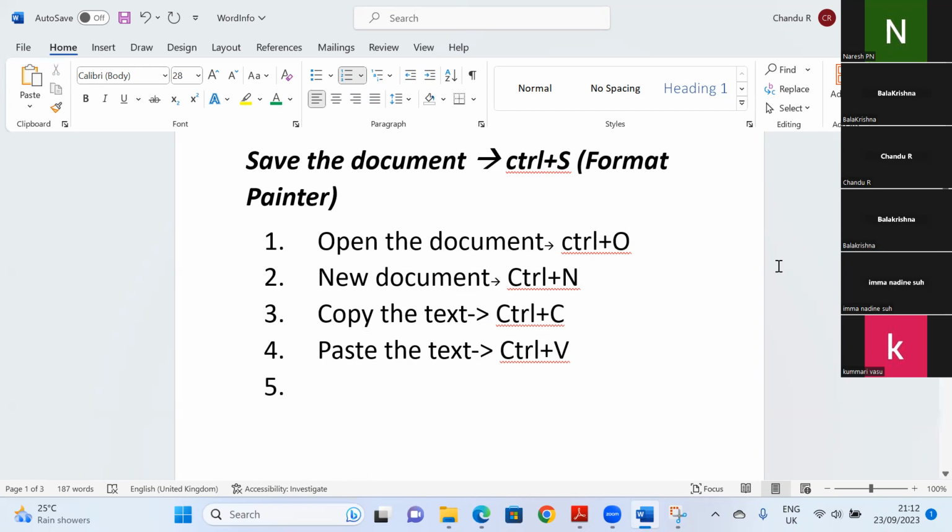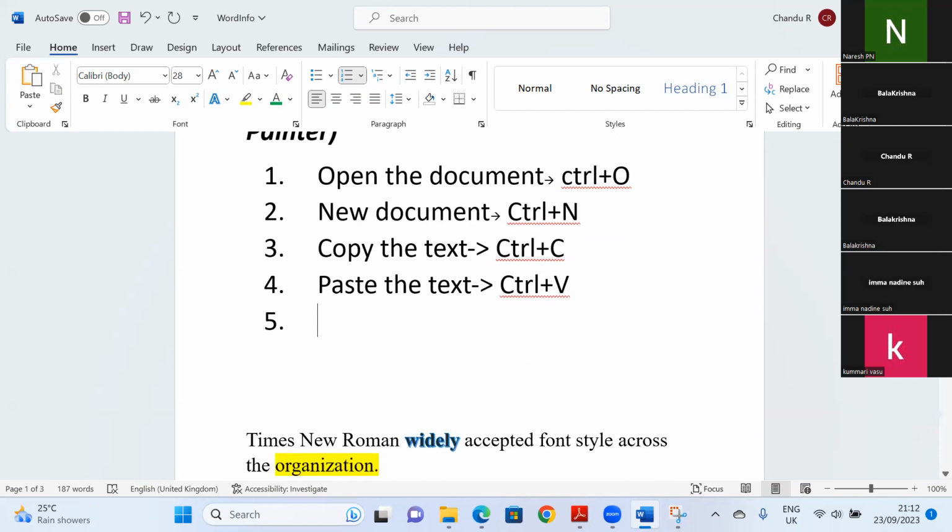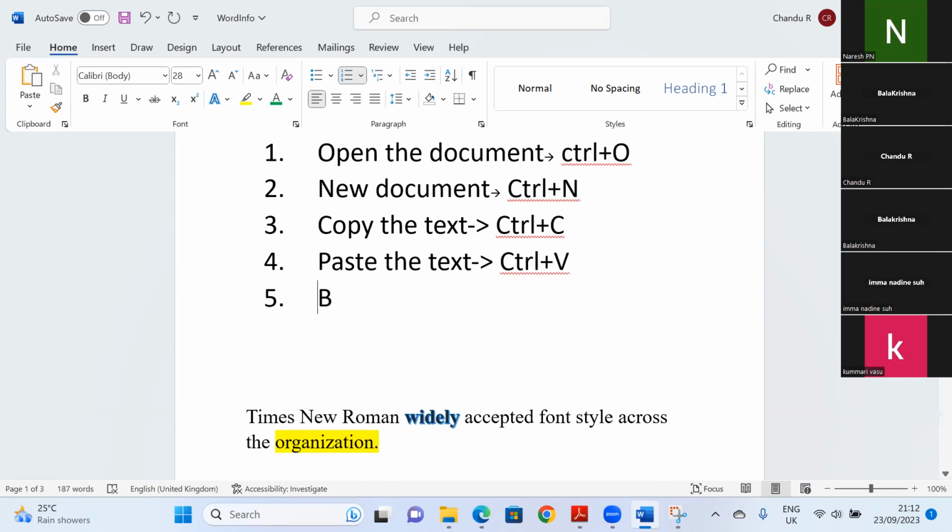Okay, so what is the next shortcut you want to write? Paste is done. Let's say bold. To make the font bold, what are we going to use? Control plus B.